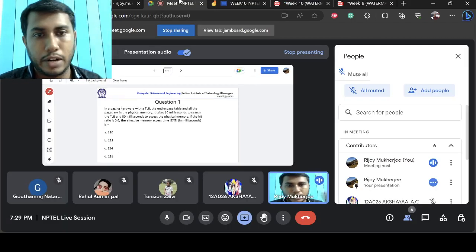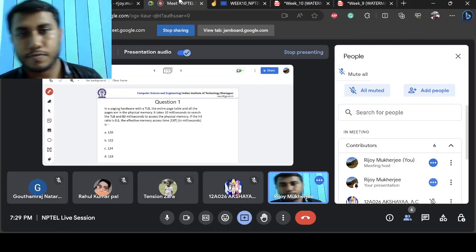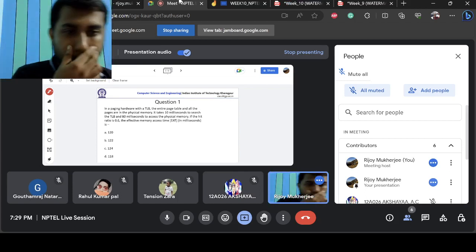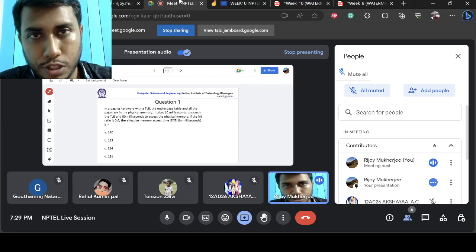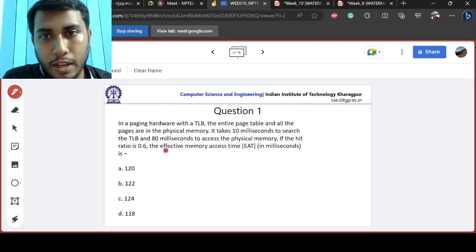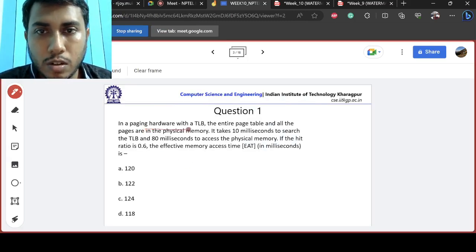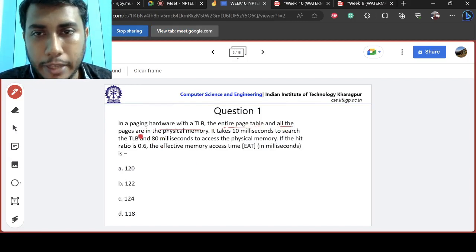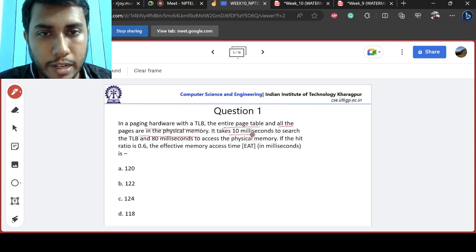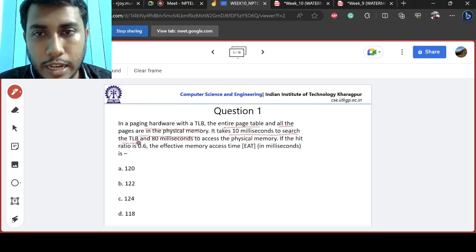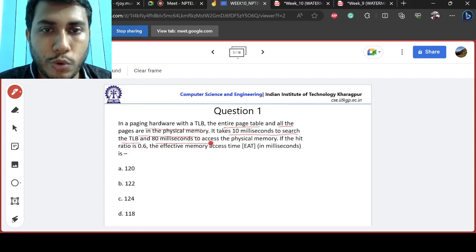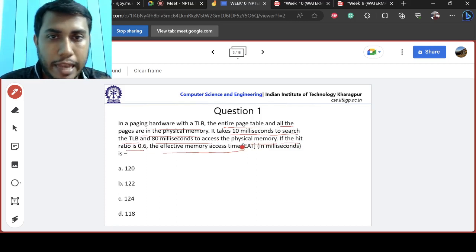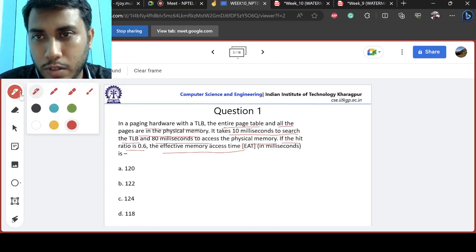Okay, so let's start with solving some questions. In the first question, we have been given a paging hardware with TLB, the entire page table, and all the pages are in the physical memory. It takes 10 milliseconds to search the TLB and 60 milliseconds to access the physical memory. If the hit ratio is 0.6, we need to find out the effective memory access time.